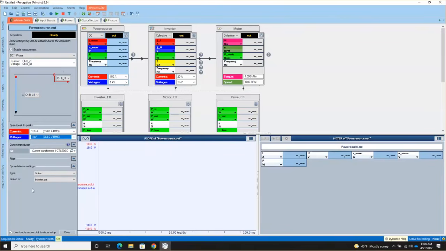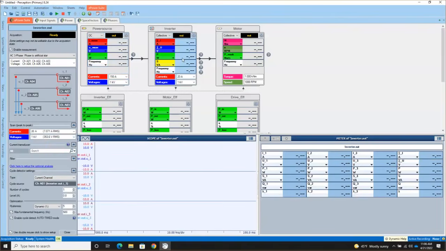For cycle detector settings, I'm going to wait and discuss that as we set up the inverter channel. So that's all we need to do for my DC power measurement. I now come over and click on the inverter component. Now I can set up that measurement for my 3-phase power.